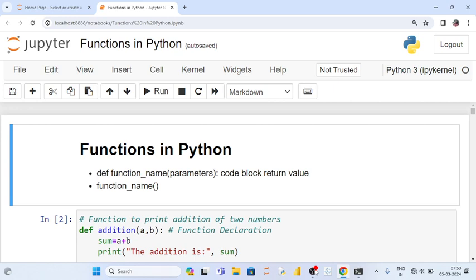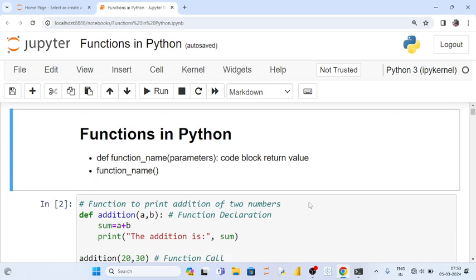As we know, functions are of two types. One is built-in functions, also called library functions or predefined functions. And another one is user-defined functions. So in this video, I'm going to tell you how we can create our own function.